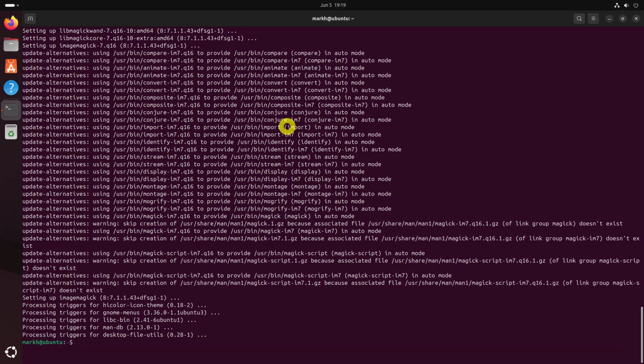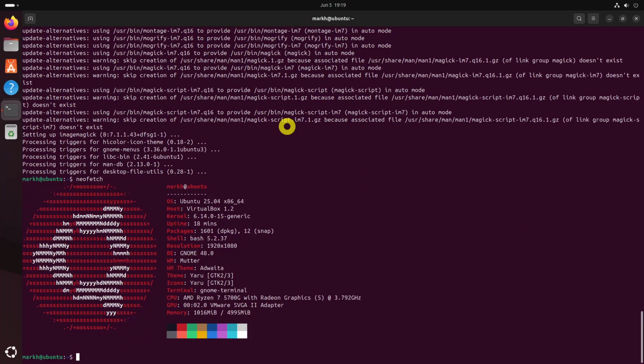Once installed, simply type neofetch in the terminal. As you can see on the screen, my Ubuntu Linux is using GNOME 48.0. You can also check the Linux kernel version and other details here.